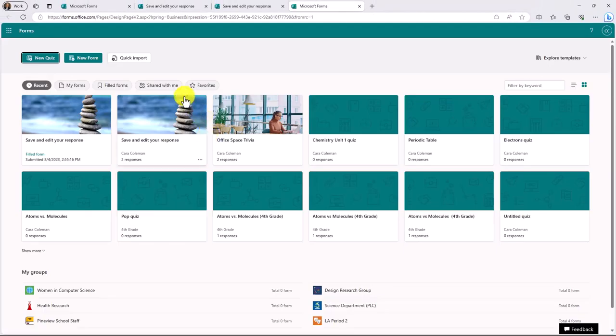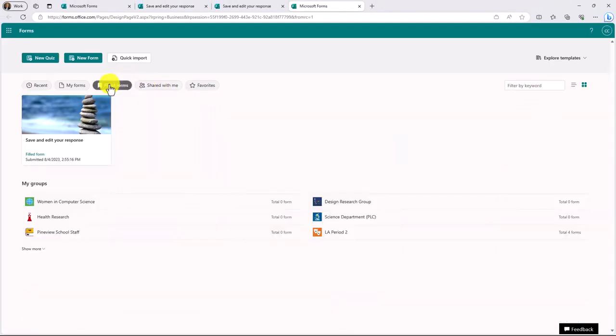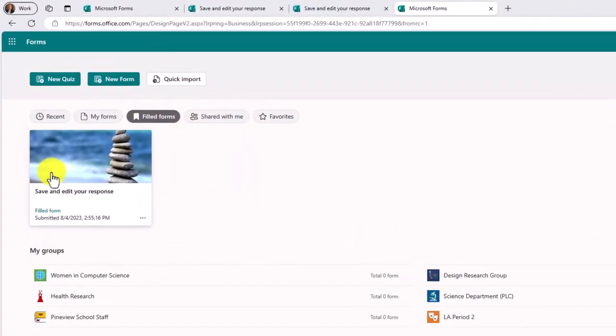Now what's nice is if I go to Filled Forms, my response is right here. So this is the one that I filled out. This new category for filter has all of the responses that you saved. So if you want to make sure it doesn't get lost, keep track of it, it goes right there under Filled Forms, which is at forms.microsoft.com.